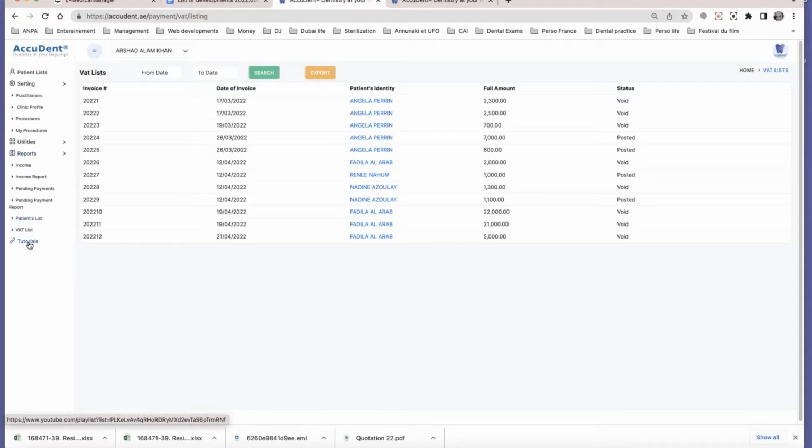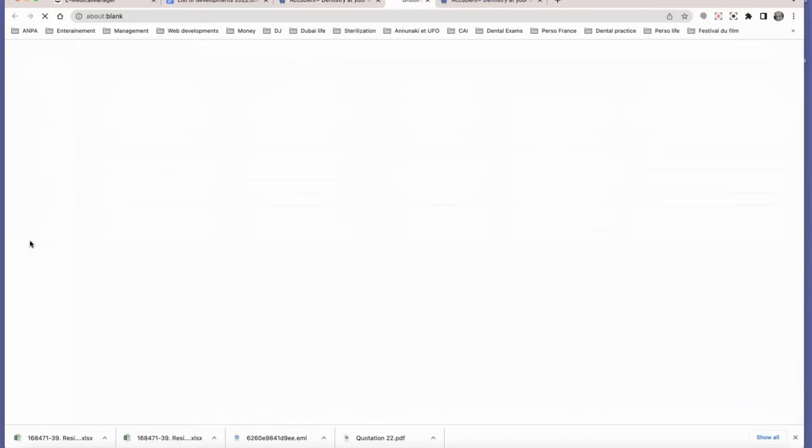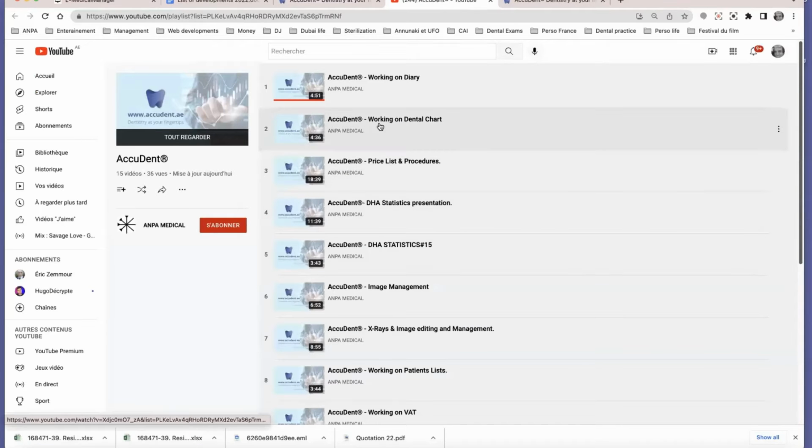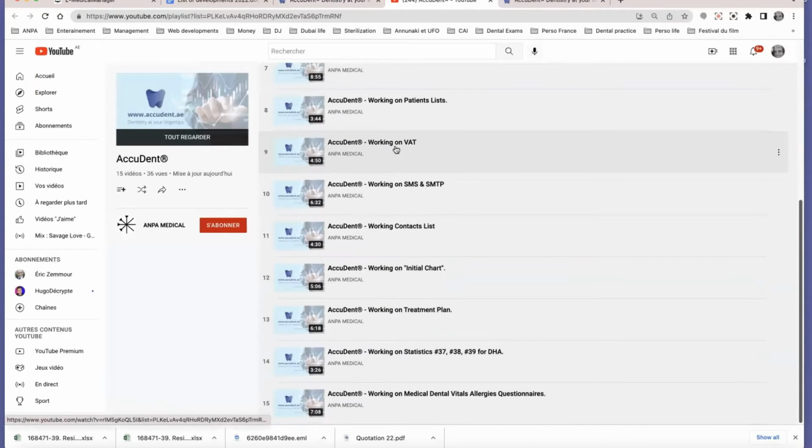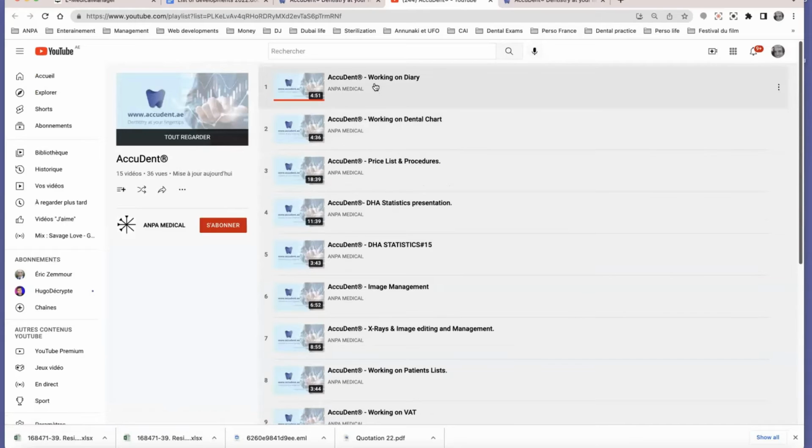And finally, the end of that is the tutorial. When you click on tutorial, you have all the details of what you need to know, and you can choose by working on the diary, working on price list and procedure, working on statistics, movie on the statistics number 15, and all that will be available from the left side of AccuDent.